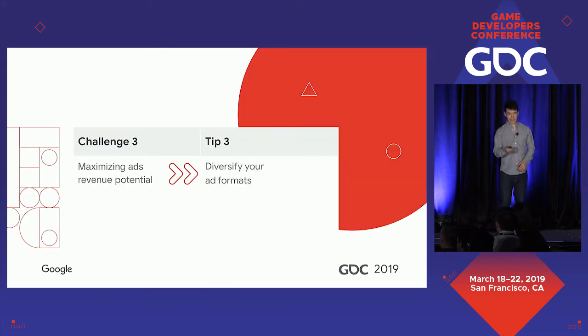OK, last tip. So often, I see a lot of publishers rely on a single ad format, right? So they might only be using rewarded, or you might only be using interstitials. And you get really comfortable with that one format. But if you want to maximize your monetization, when you look at AdMob's top publishers, very, very few of them are just relying on one format. They often will diversify their ad format strategy.